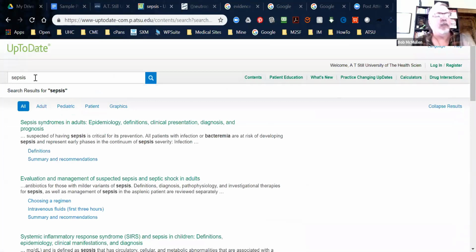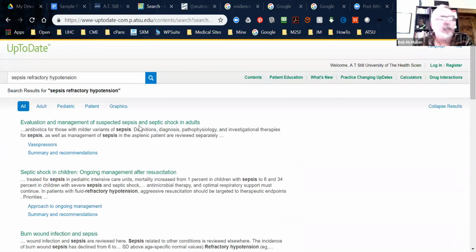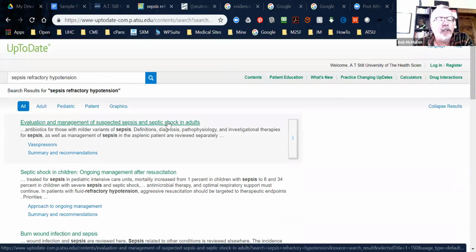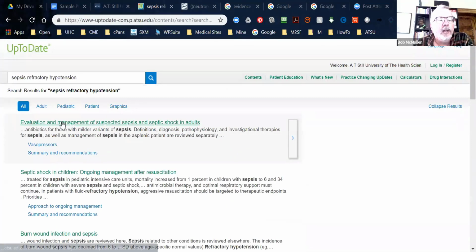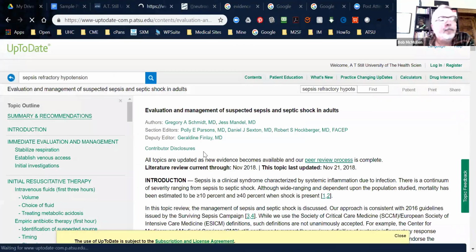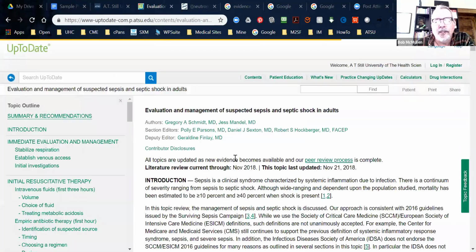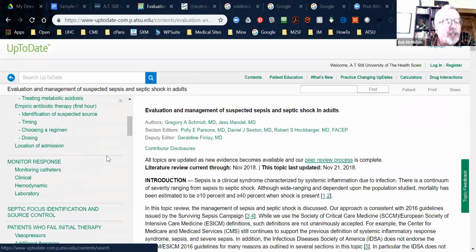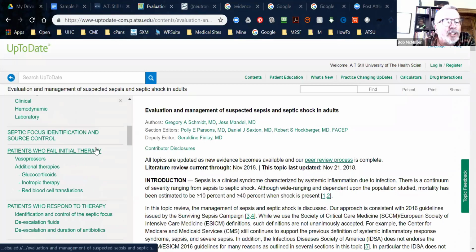In fact, what we might do, we're interested in bad sepsis with refractory hypotension. So let's just put some of our things here. Oh, look at there. Management of suspected sepsis and septic shock in adults. Let's take a look at that. Now, rather than read the whole thing, where I like to start is there something over here that says use of steroids in refractory hypotension and neutropenic sepsis? There won't be, but depending on what your question is, oh, look at this.